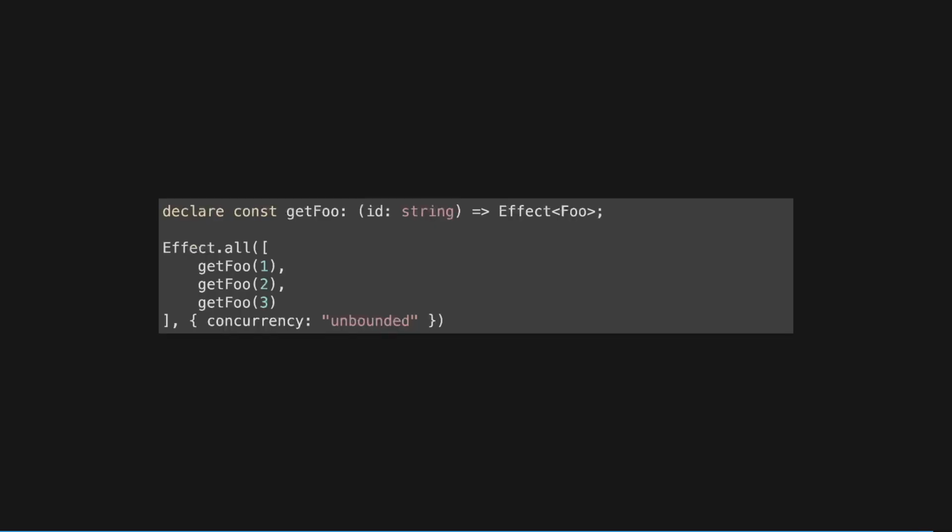Working with fibers is a fairly low-level use case. You can get all the benefits of Effect's structured concurrency without ever having to touch one directly. All functions that run multiple effects have arguments to allow for unbounded or bounded concurrency and handle spawning and joining fibers for you, as well as automatically interrupting remaining fibers if one fails.